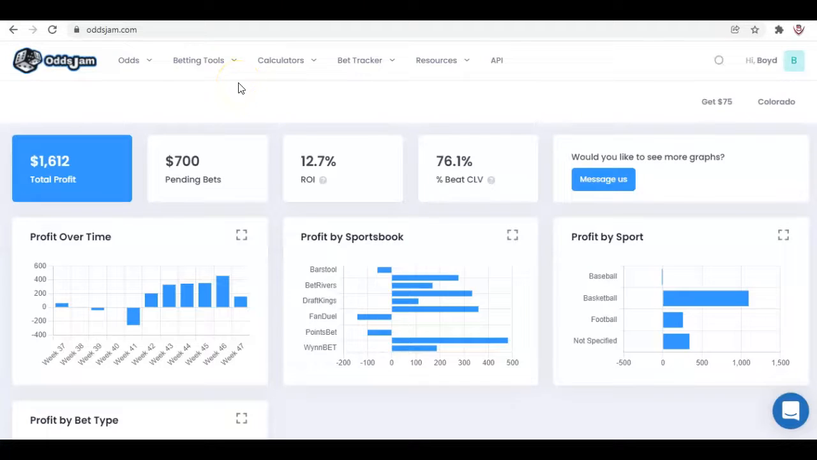Okay, guys, here we go. We're into the homepage of the OddsJam site, and here you can check your account, your current situation with your account. Right now, I have a total profit of about $1,600. We've got about $700 in pending bets, and our current ROI has dropped a bit to 12.7%, but we're still having a little above 75% with the closing line value.